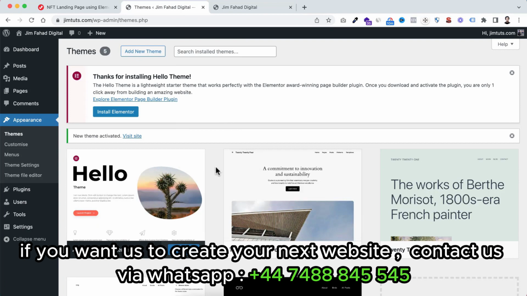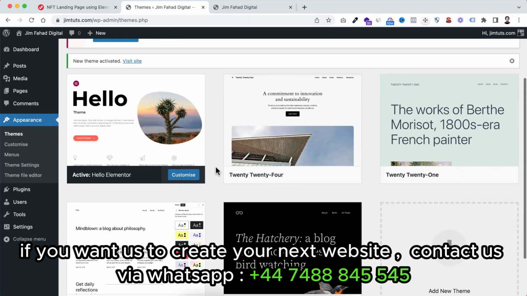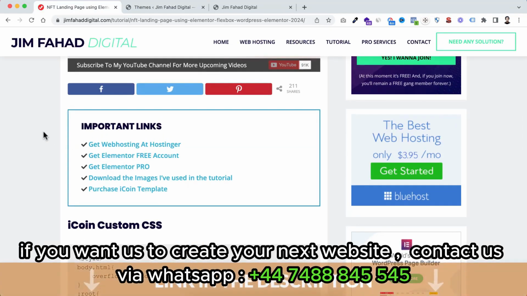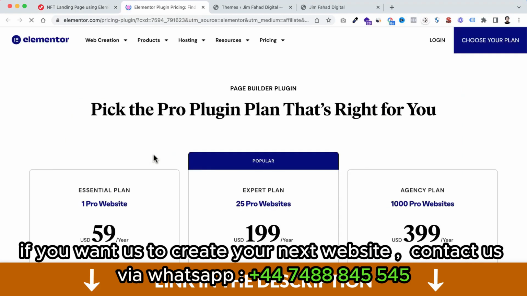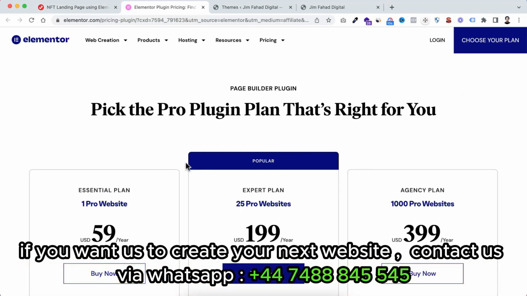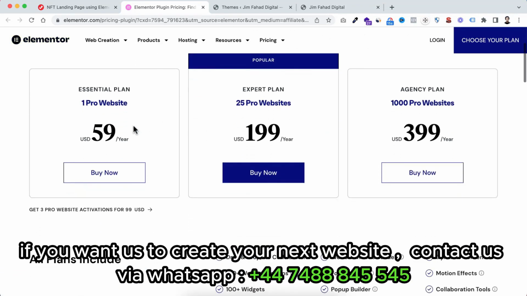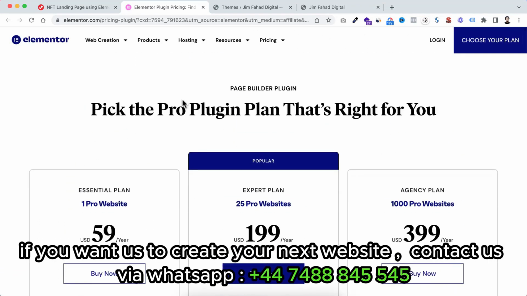Okay, so here I want to create our amazing landing page by using Elementor Page Builder. So if you want to have Elementor Page Builder, first of all, you can just go to jimfahaddigital.com, and I will put this page's link in the description. From that page, from under important links, here just click on get Elementor free account. And that will take you to the Elementor Pro page. So from here, if you want, you can purchase the Elementor Pro version, but for this particular tutorial I will be using only the Elementor free version.